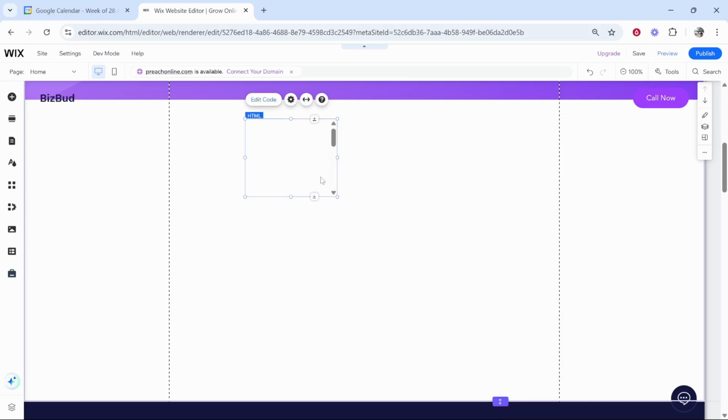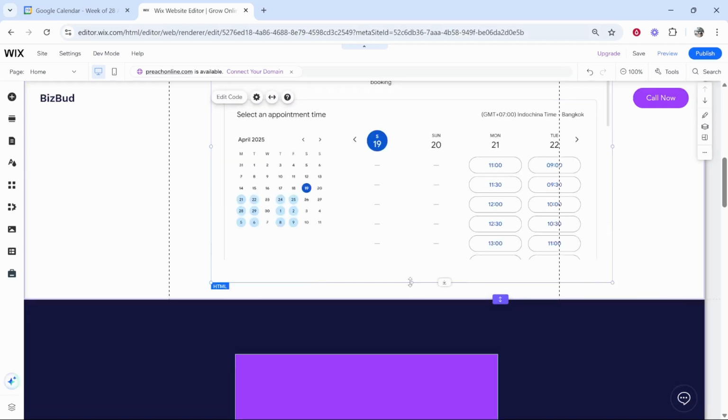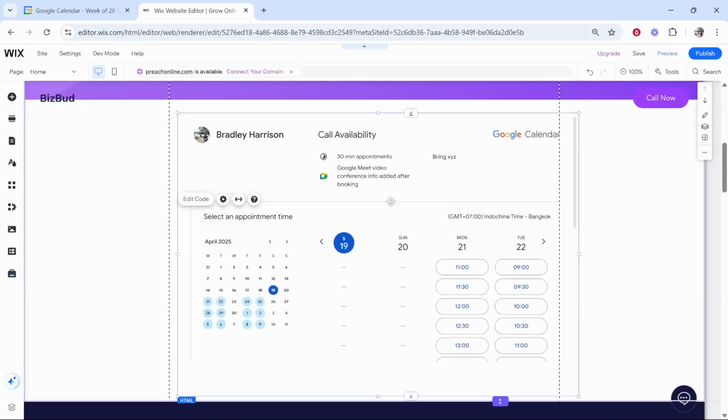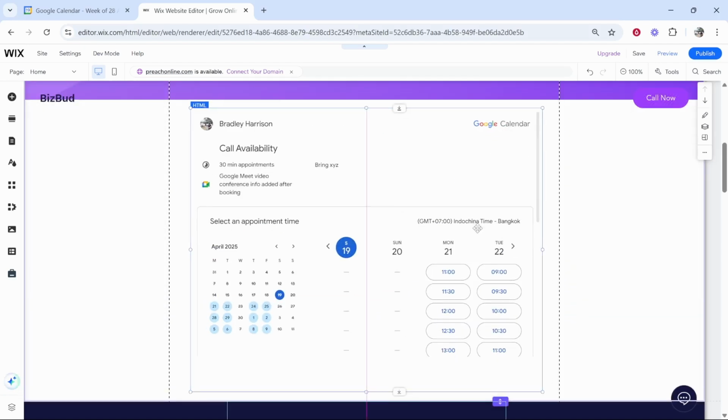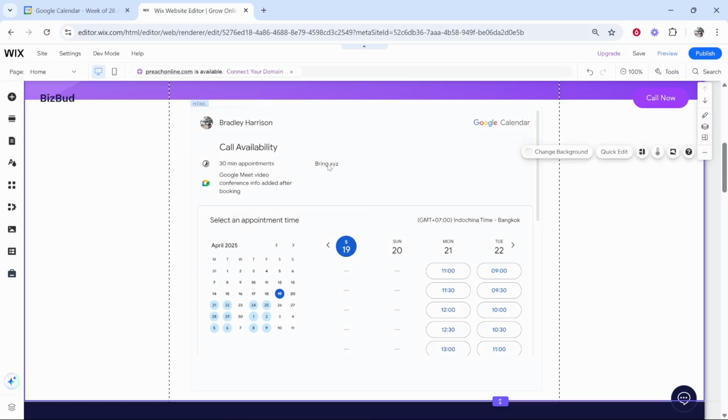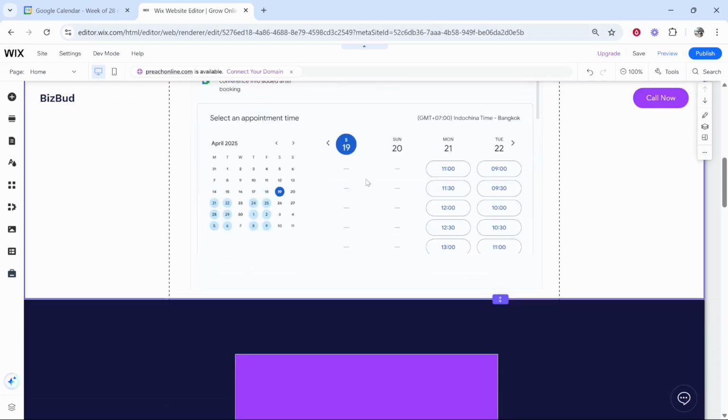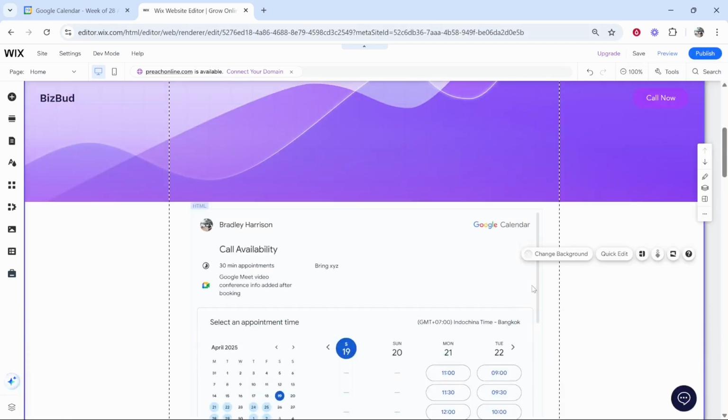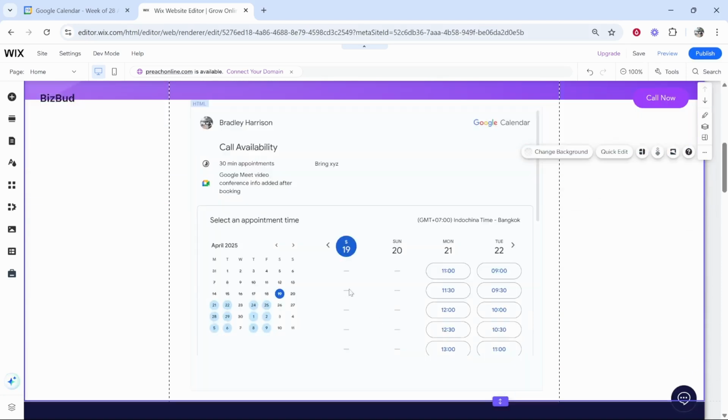That should then recognize the code, and in a second, once we just drag this out to obviously meet our page, drag this in a little bit, and there you go. You've now added your Google Calendar appointment schedule to Wix. Then go and publish it, and that is all you have to do. People will then be able to use this to select a date and time to book a call with you.